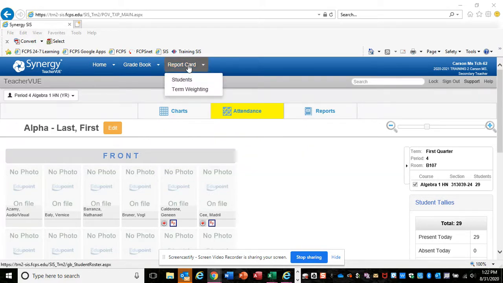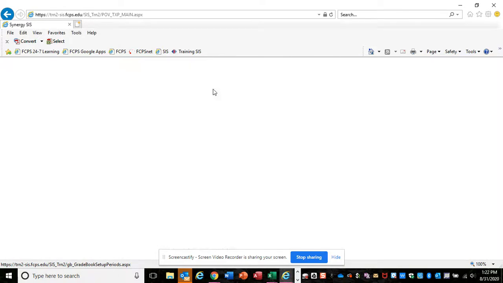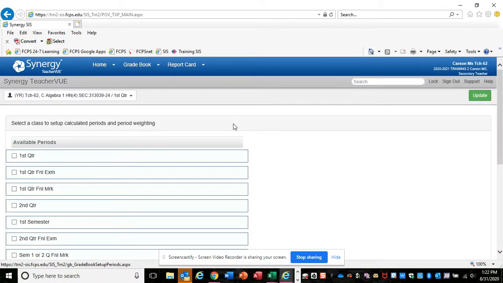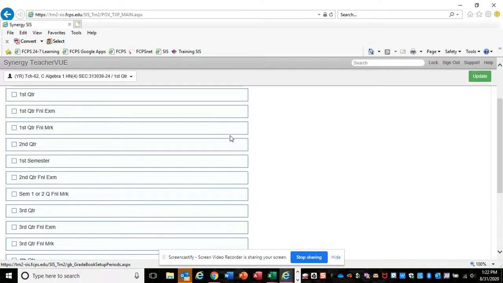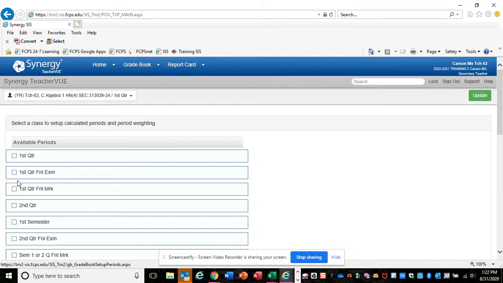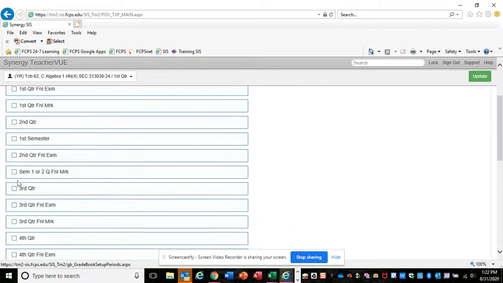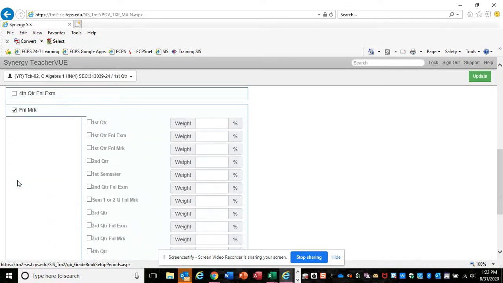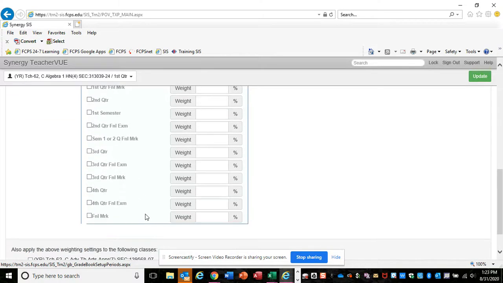I'm going to hover over report card and click on term weighting to set up my term weighting for the school year. And then I have this long list of different quarters. I'm going to scroll down until I see final mark and check final mark. It's going to bump me back up, so I need to scroll back down to final mark. So right now I'm telling the gradebook, calculate final mark from, and it will add up what?